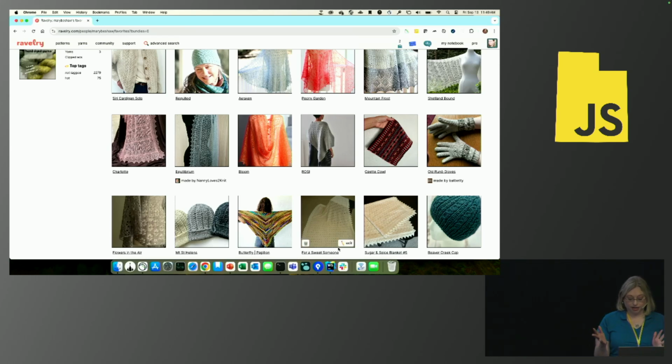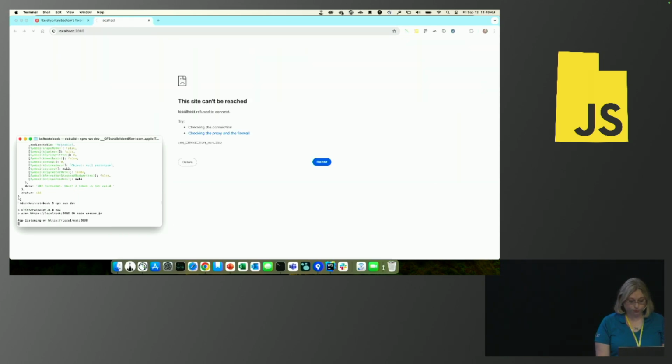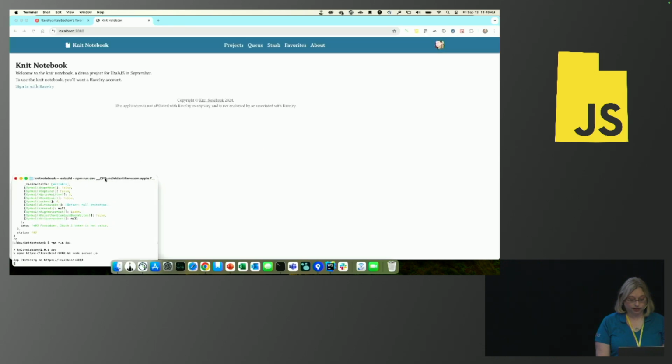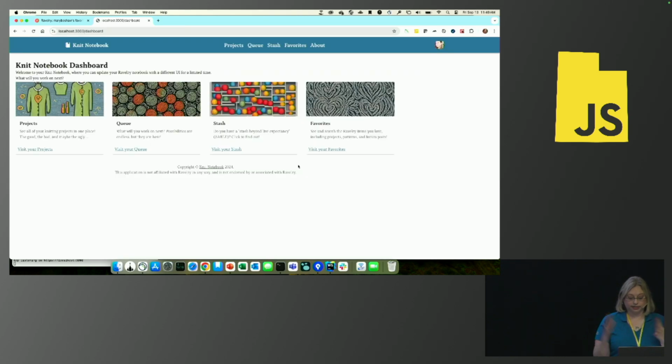So I made a program. Let's get it started. And this time I used Remix, where I can come in and use my knitting stuff. And it uses the Ravelry API, so I can sign in as myself and get to my data.